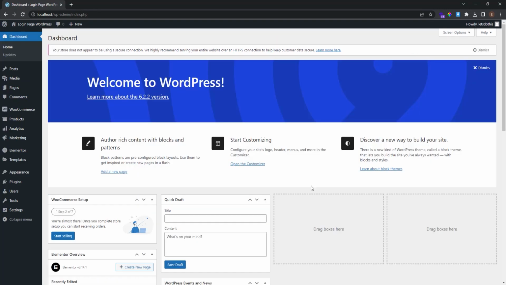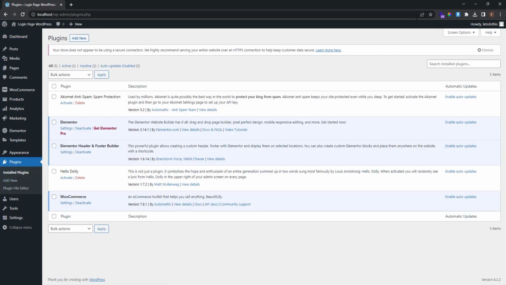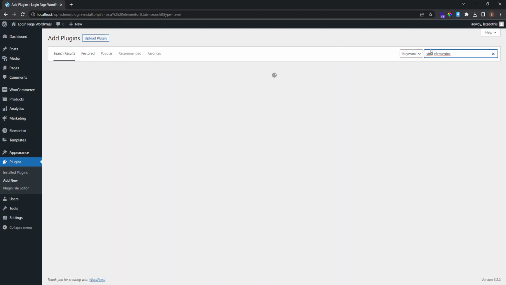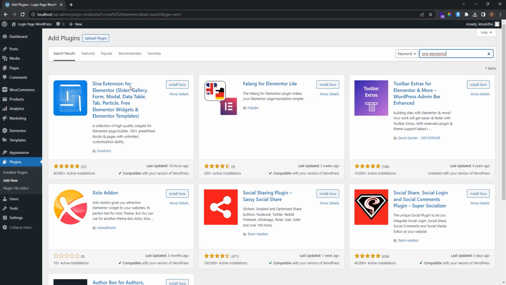Okay, to set up the login page for free we need to install another plugin. So without losing time, just go to plugins and click add new. In the search plugins, type Sina Elementor. Now install this plugin, Sina Extension for Elementor by Sina Extra. Click install now, and activate it.